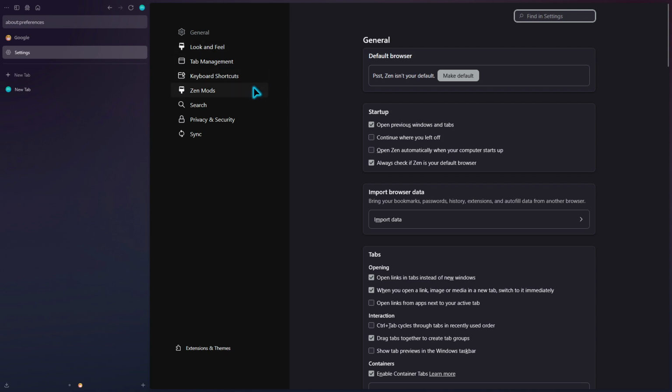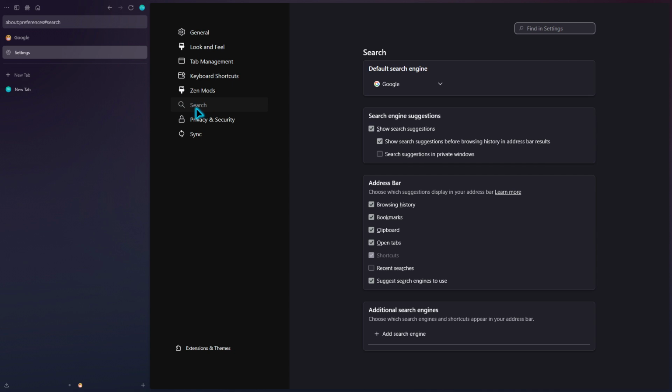Inside Settings, look for the section called Search. It's typically listed in the sidebar with other categories like General or Privacy. Click Search to open the search preferences. This page controls what happens anytime you type a word or a question directly into the address bar rather than going to a search website first.